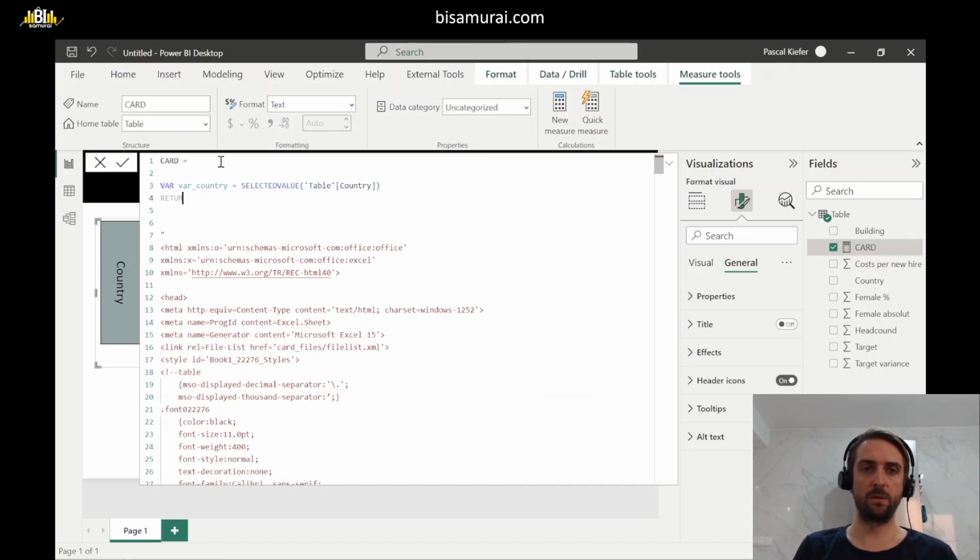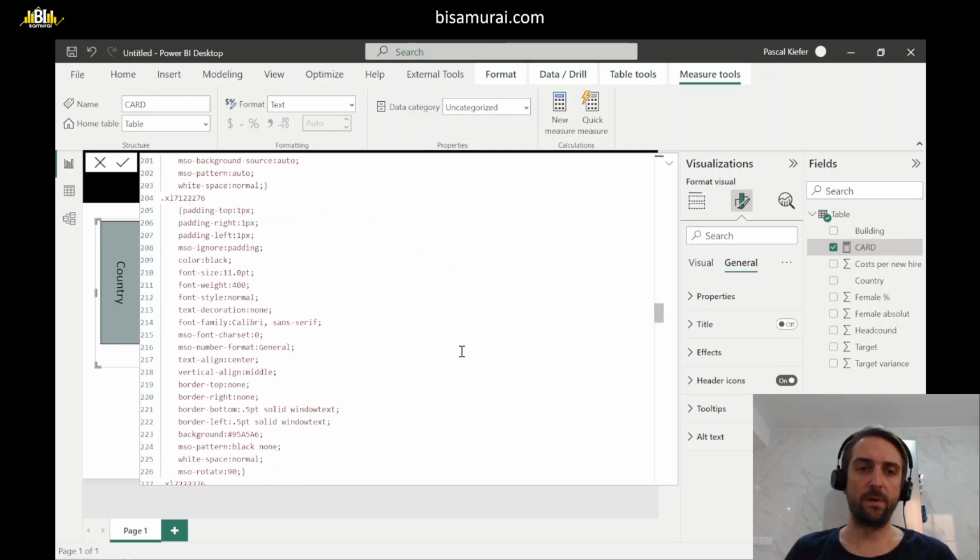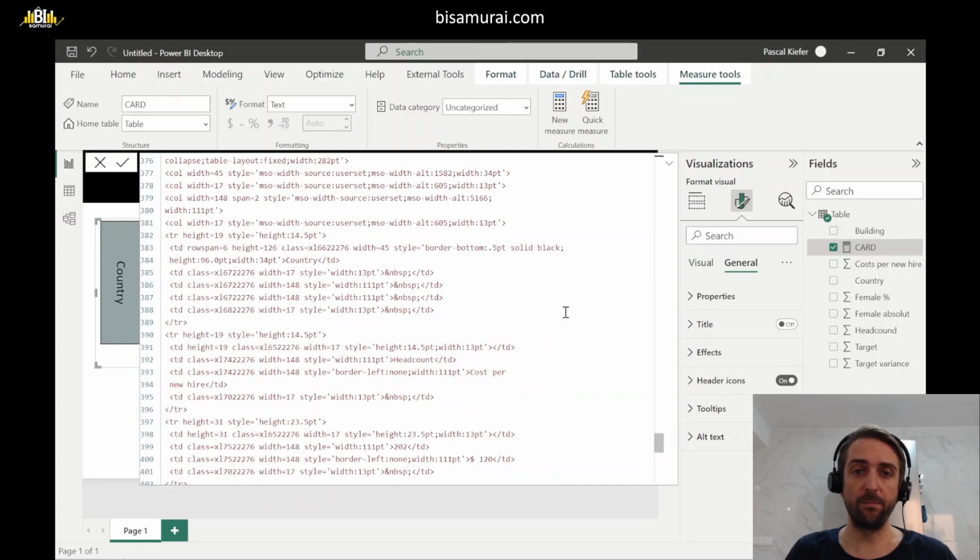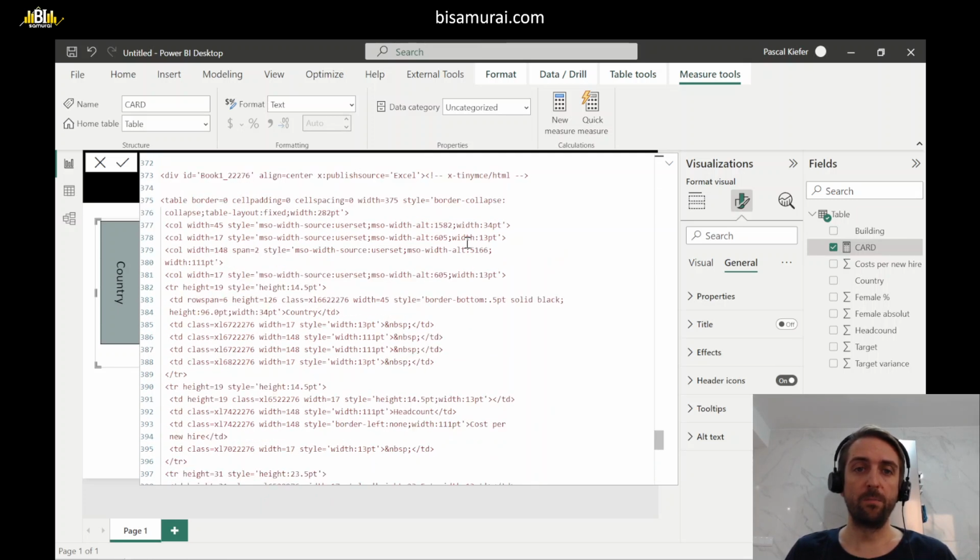Yeah, this should be return. And now we need to take this variable and again in the code find the word country and replace it with the variable. So here is the word country. We need to add two double quotes because we are switching from HTML to DAX and back to HTML. So we have double quote ampersand.